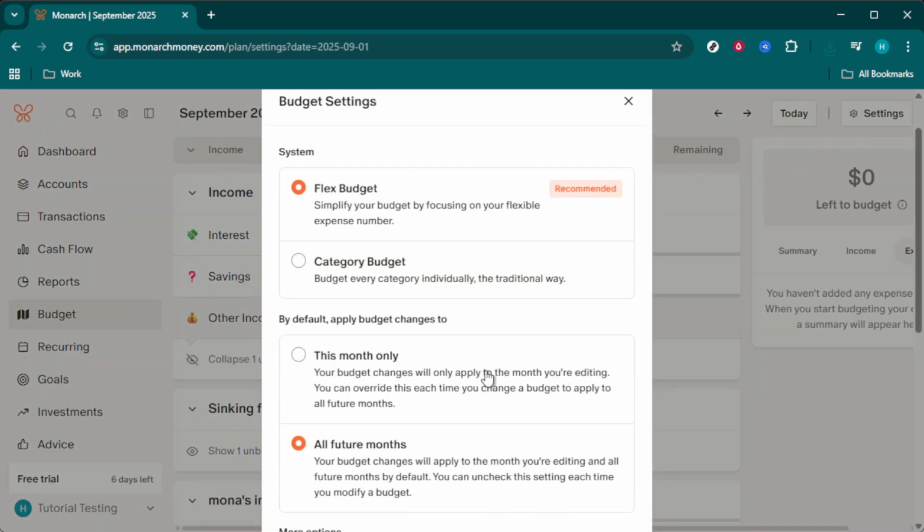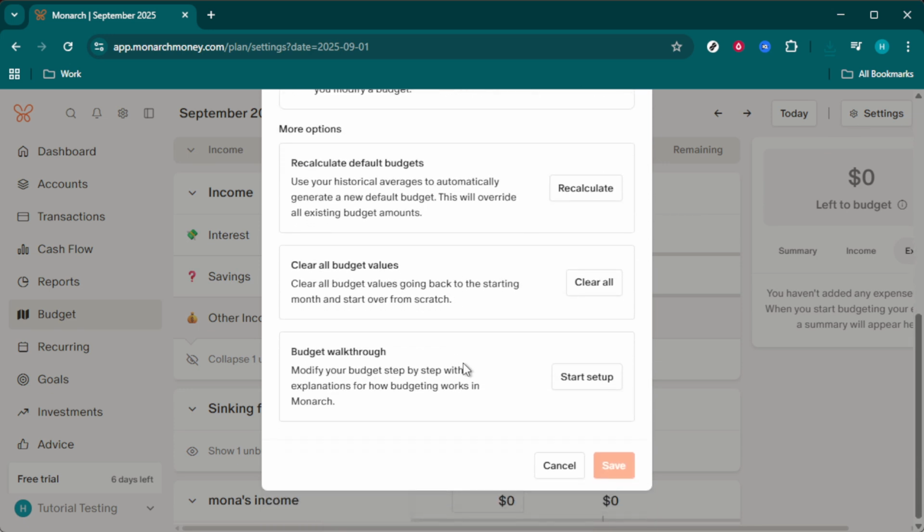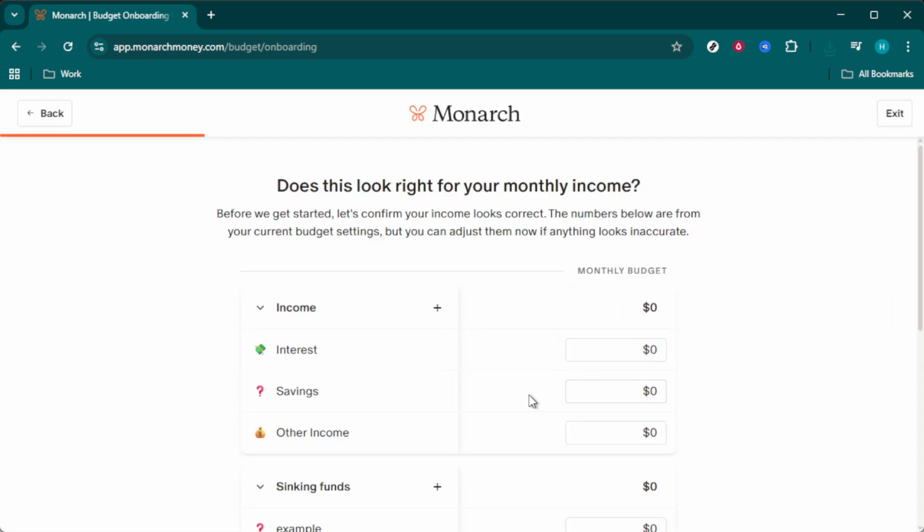After you've clicked Create My Budget, you'll need to find and select the settings icon located in the upper right corner. From there, click on Start Setup. This option will guide you through the initial processes necessary for setting up your budget.